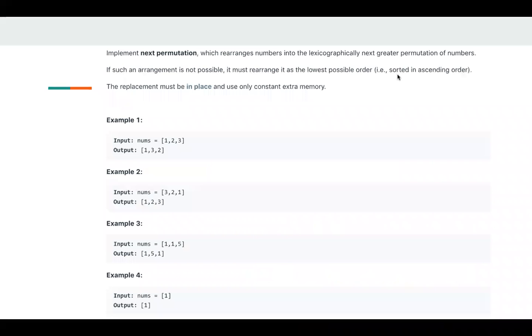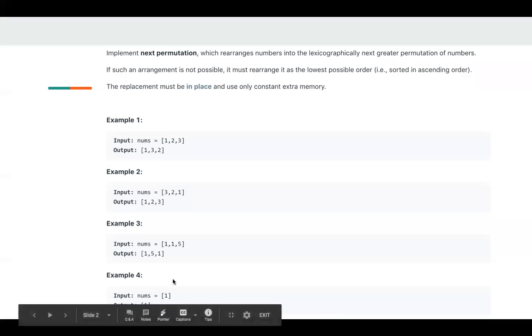Okay. So the problem is to find the next permutation of the given array. For example, nums is 1, 2, 3. So the next permutation is 1, 3, 2. For 3, 2, 1, next permutation is 1, 2, 3. For 1, 1, 5, we find there can be duplicate numbers. The next permutation is 1, 5, 1. If there's only one number, the next permutation is itself.